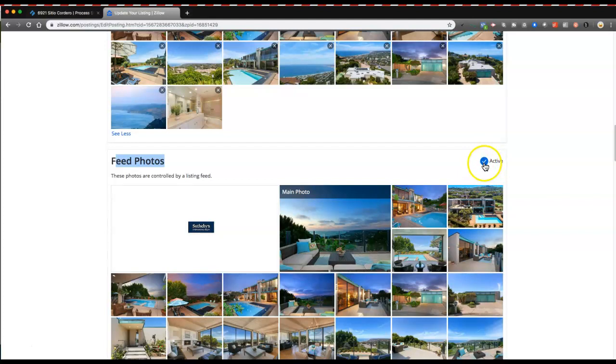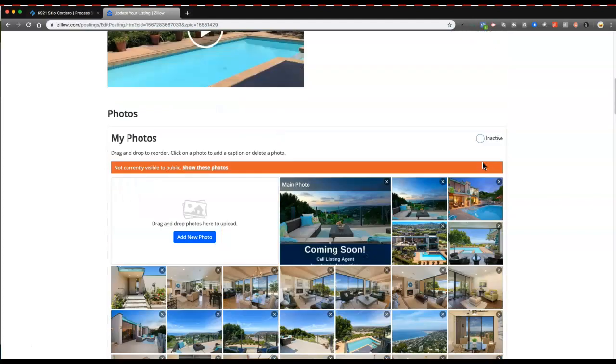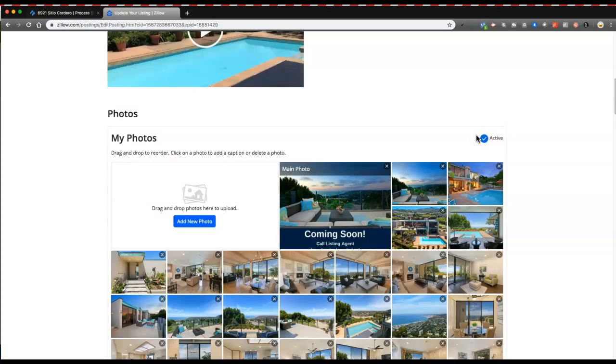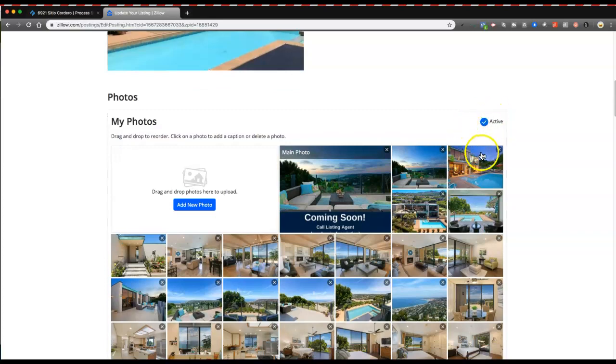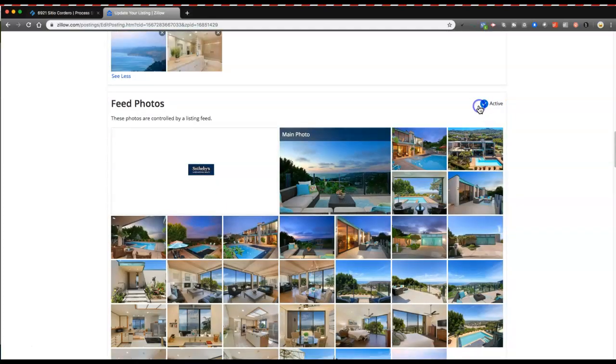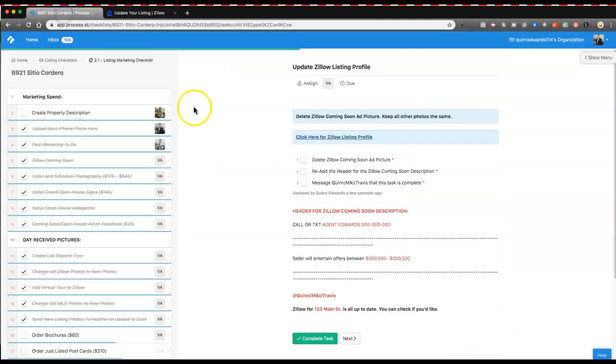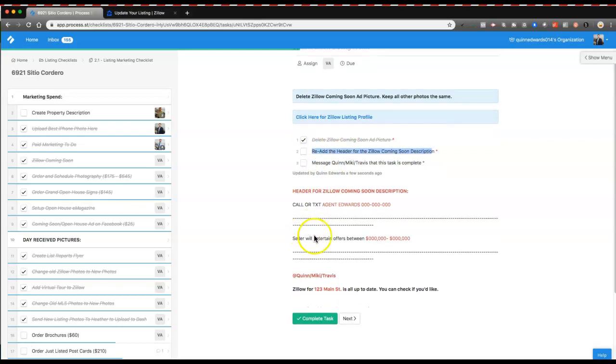Okay, so you would click on here. I could probably show you actually. Yep, okay. If it looks like this, you're going to scroll down here and click on the feed photos. All right. So that was the first part, which was delete the coming soon ad picture. And the second part is re-add the header for the Zillow coming soon description. So this right here is the header.